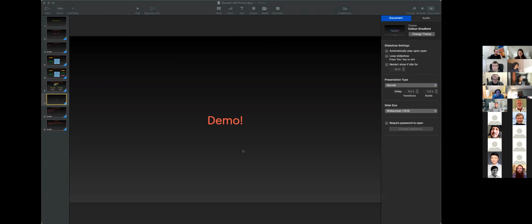Okay. So like I said, we do need a management cluster on one of the existing providers. For the demo, I'm using a kind cluster.